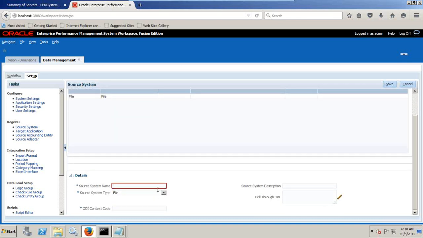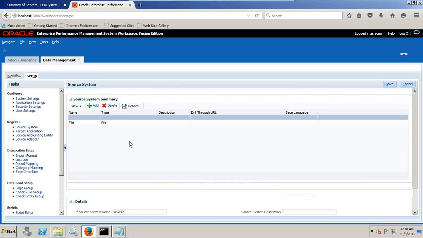Another parameter you can give is a new file, and the context, which is global by default. In case you want to write back or drill down, you can specify it over here. We already have one source, the flat file, therefore I don't need to give any new source system.